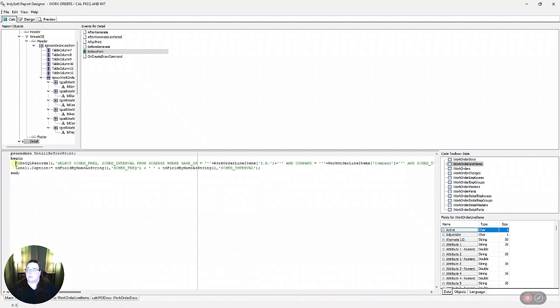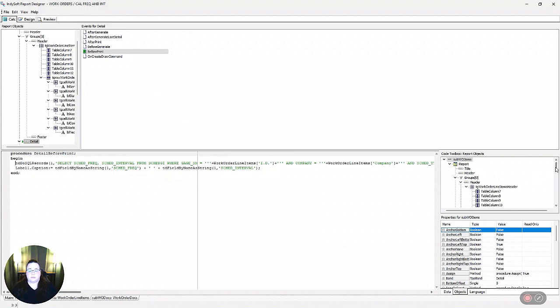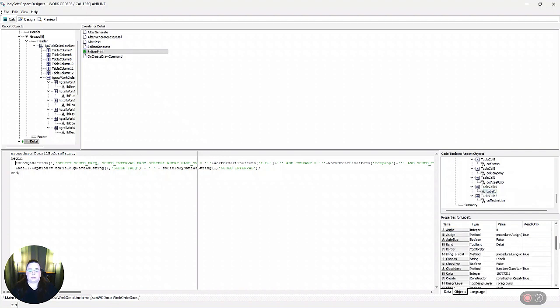Now that I've filled in that SQL statement, I can apply that information to label 1. So if I go back over to Objects and I scroll down to my detail section, this is my field, label 1. And as you can see here, there is again a plethora of options to select from, but specifically I want to pull the string name of caption. So label 1.caption, and I want a field by name as string.